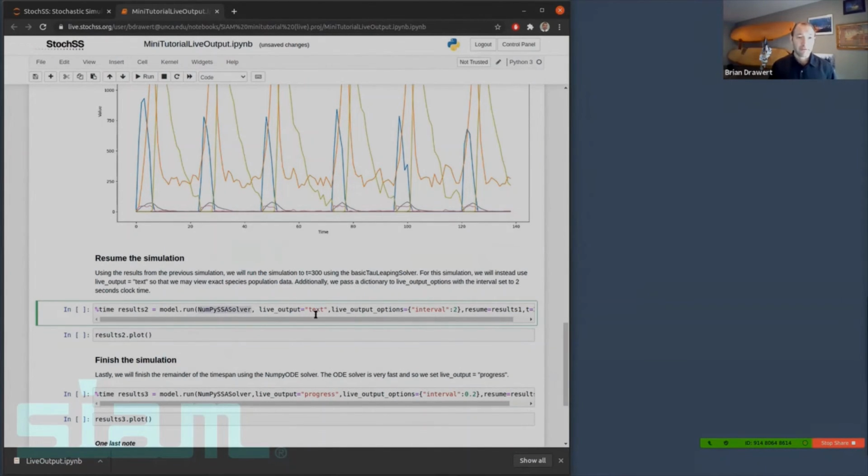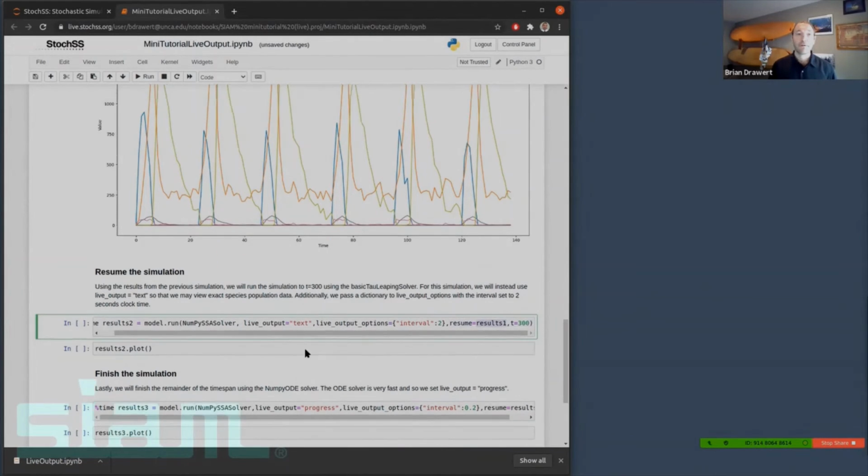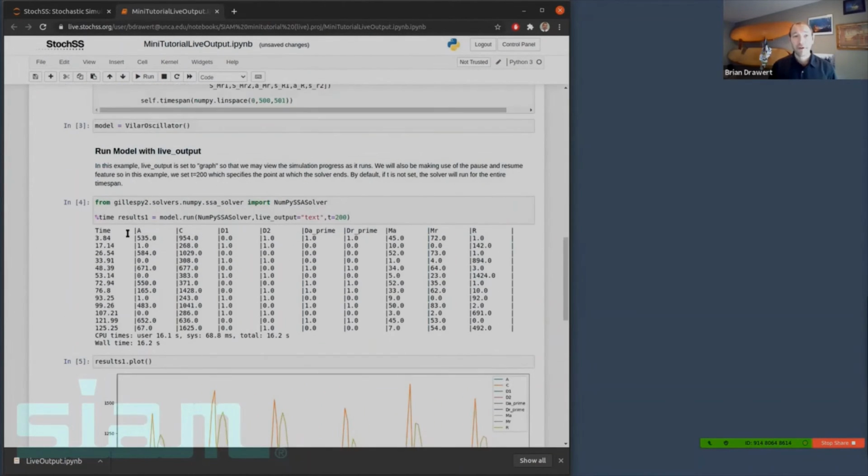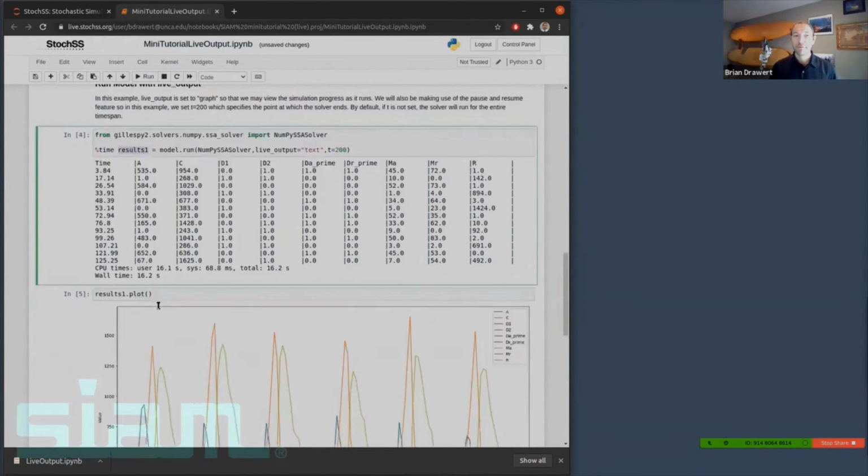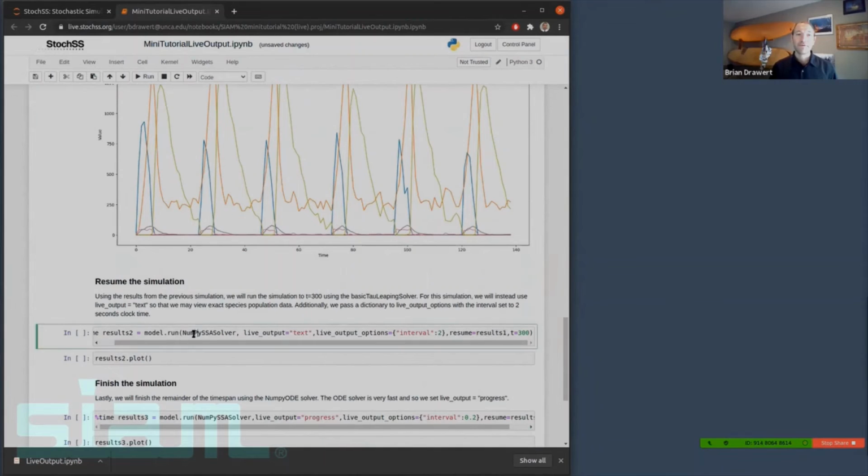So I'm going to say same solver, output text, live output options every 2 seconds now. And then resume equals results1. When I ran the first time, I said results1 equals model.run. This produced a results object. This is going to produce a results2 object that picks up where results1 stopped and continues on. So I'll run this.